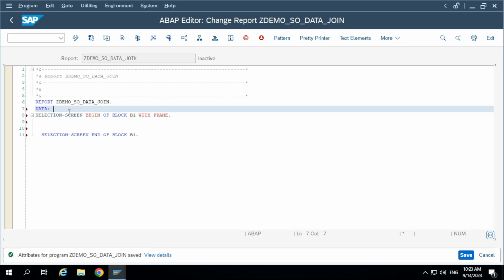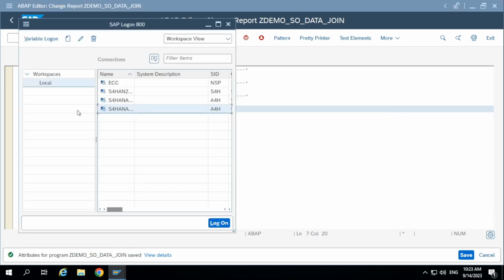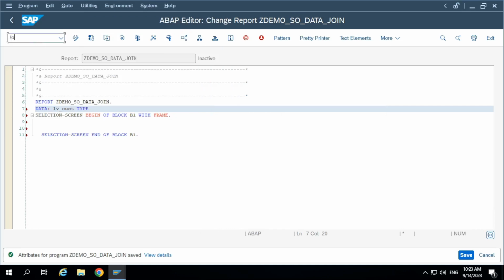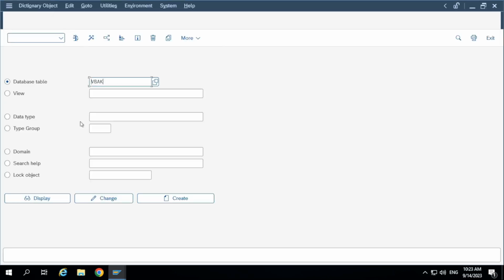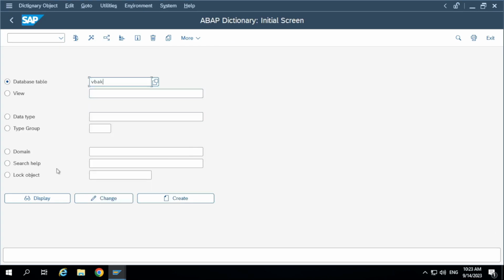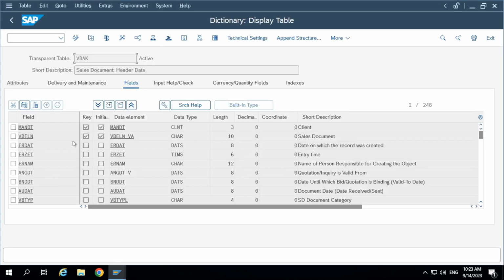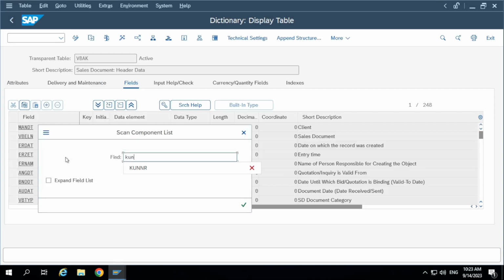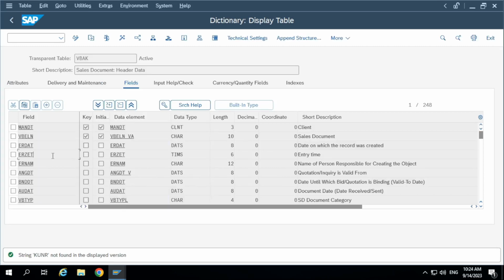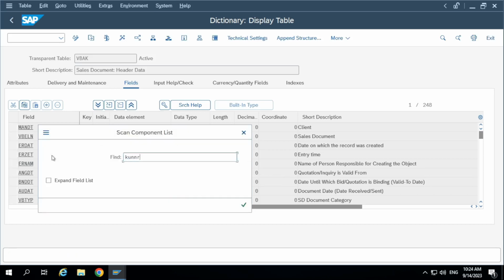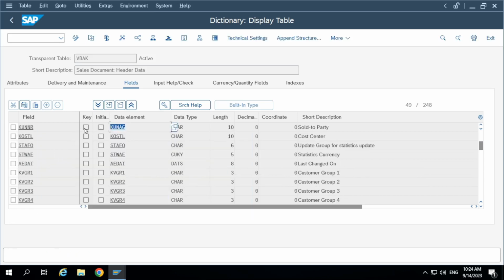I'll select data by some customer number. What is the field? What is the data element? In VBAK, you can find the customer number. KUNNR is the field name.